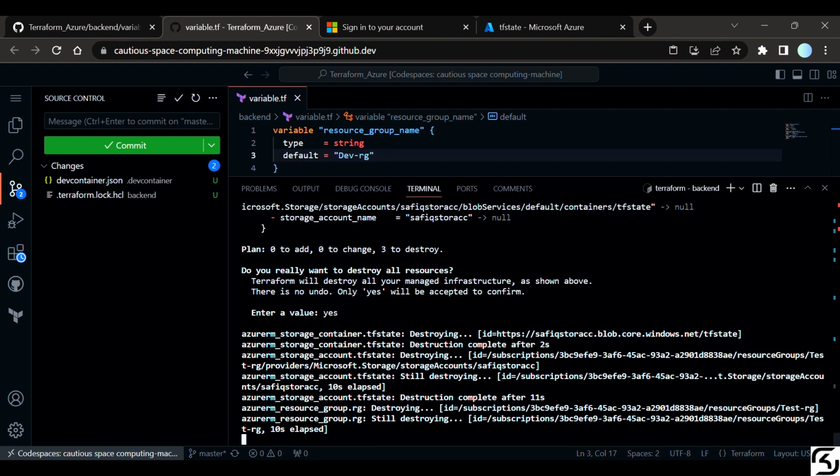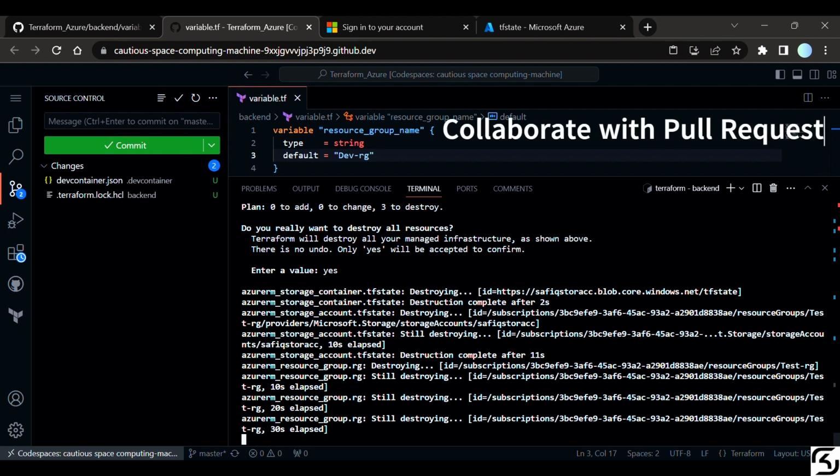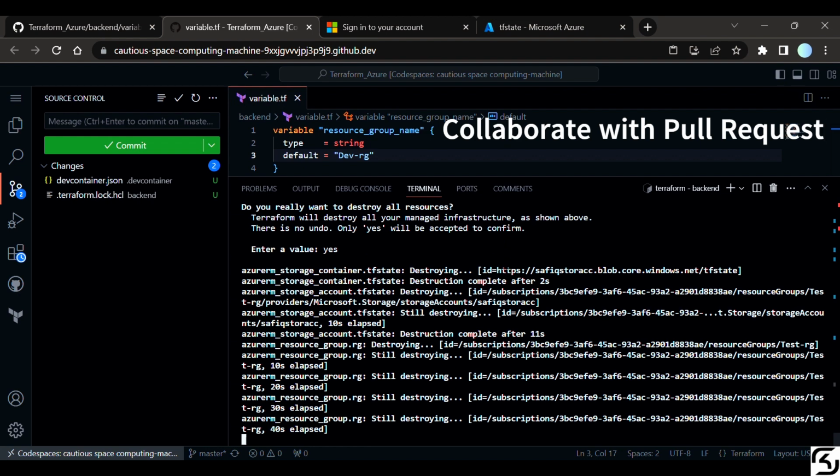The same goes for collaboration with pull requests. For collaboration, you can create a pull request on GitHub. This will enable team members to review and merge your Terraform code changes into your main branch. This kind of thing we do in our collaborative teamwork, so you can manage Terraform code that way also.